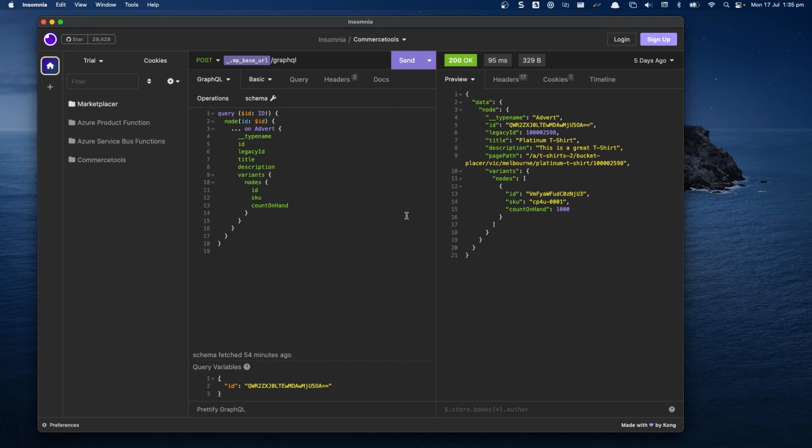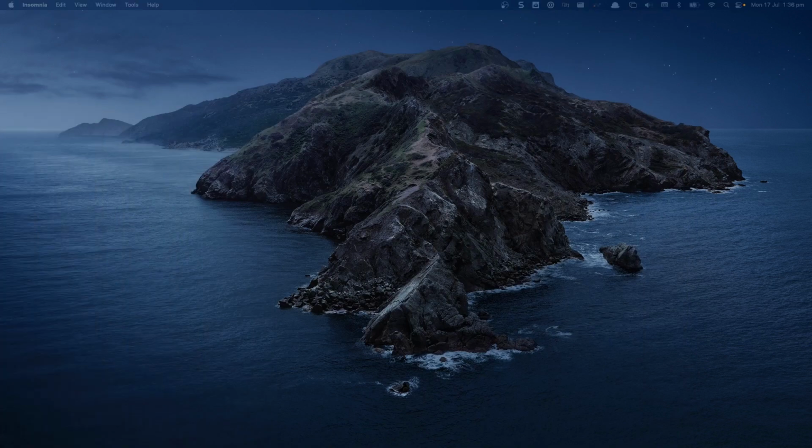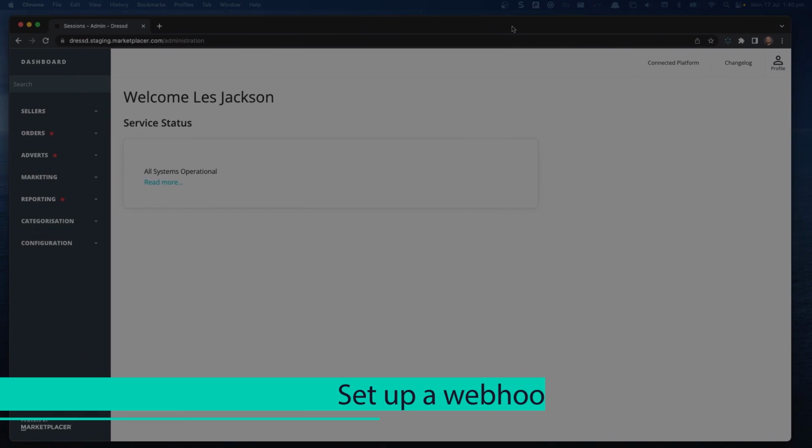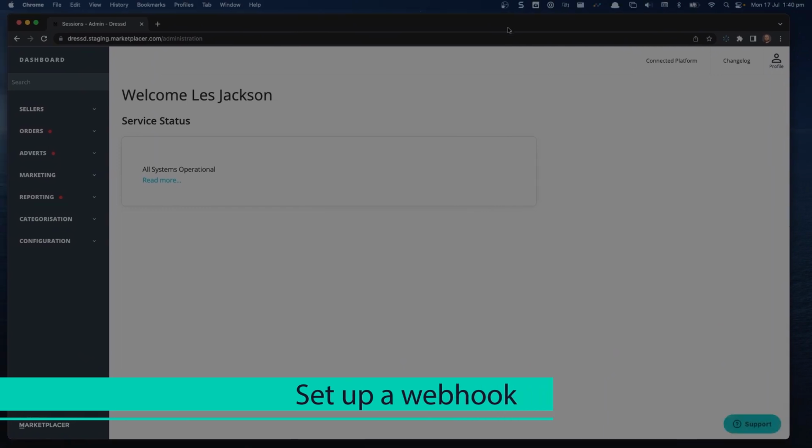Again, same sort of rules apply. I am expecting that everybody has gone through and set up things like the API keys in the Marketplacer API and set up an API client in commercetools. Configuring Insomnia is pretty straightforward, and in fact we do have a video on how you can do that for the Marketplacer APIs.